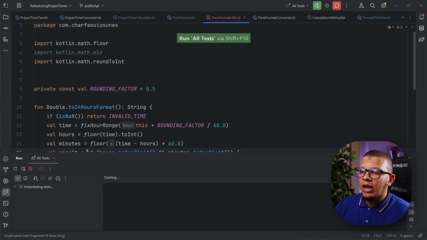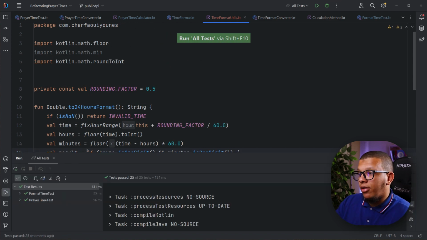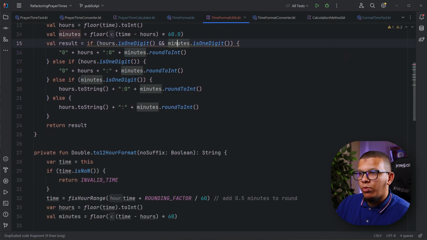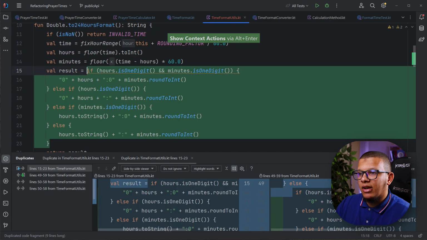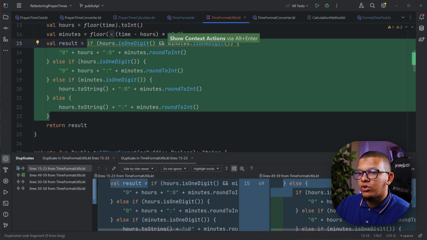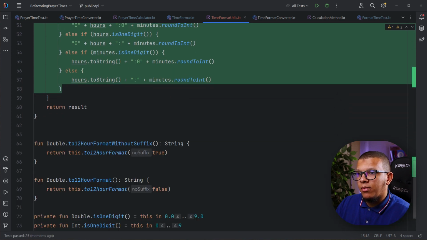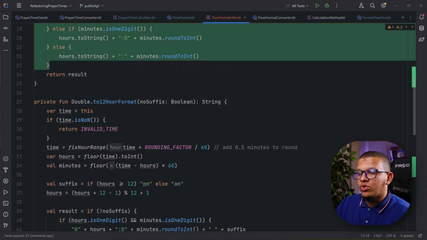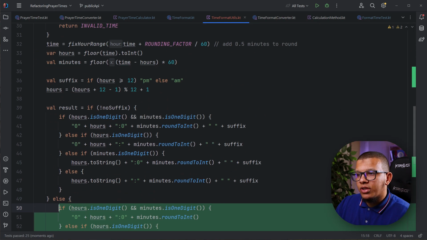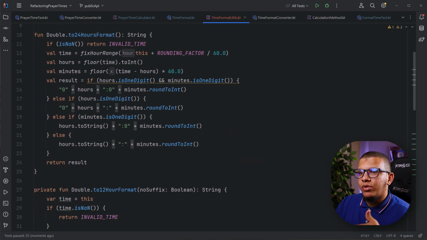So with this in mind, we can run our test to check we didn't break anything. Awesome. Now there is a duplication, as I said, so it will detect some duplication. Here is the first one, and here is the second one in the else, right? This is problematic. There are basically these two things, and also this, because this one has only a suffix at the end. So we need to think about some good refactoring here.